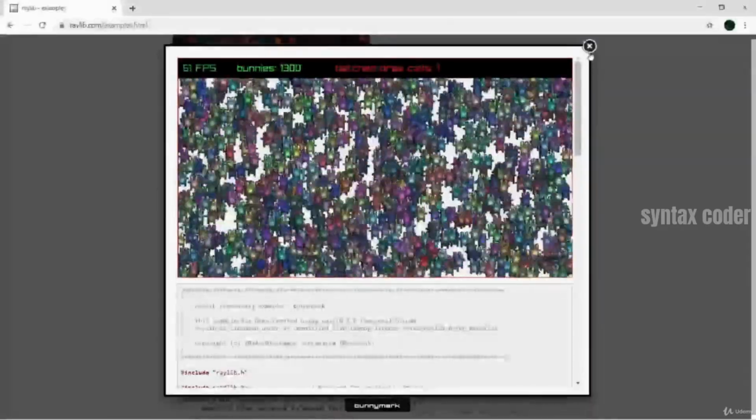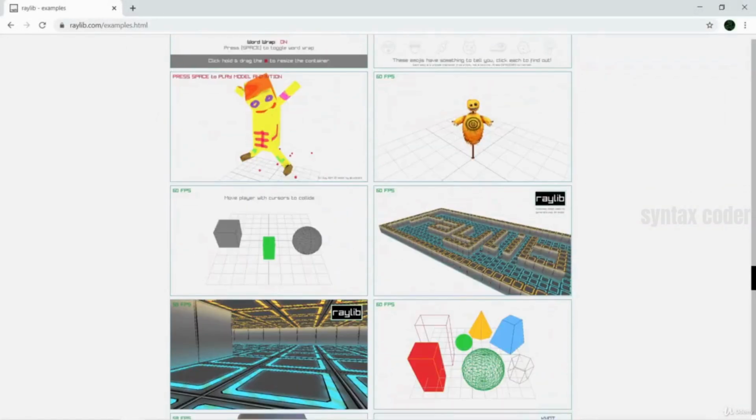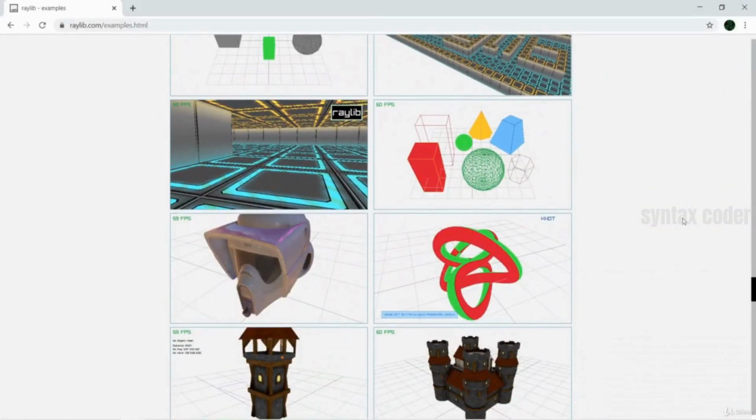So have a look at these Raylib examples, scroll through them and click on them and see what they do, and get excited, get ready, because we're going to learn some C++ basics, and before long you're going to be making your own video games.